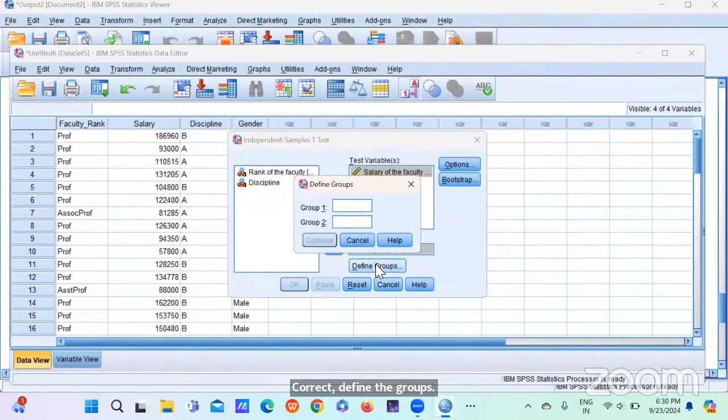So order doesn't matter. I can write male first or female first, order doesn't matter. But let us see what will happen when I type the groups. According to this data, say if I type here female and in group 2 I type male, I am now clicking on continue.